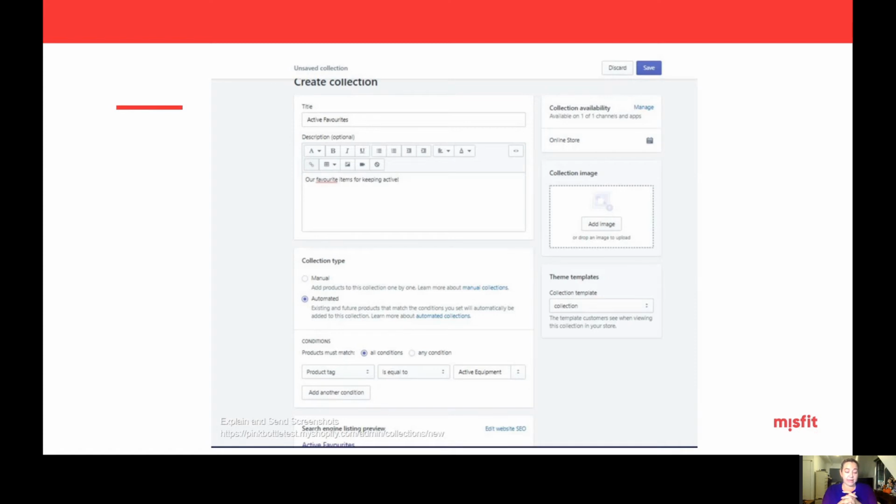The reason being is that in the products, I'll show you in a minute, you can add a tag down on the right-hand side. When you add that tag, for example, here I've gone product tag is equal to active equipment, it will automatically add any product that I tag with active equipment into this collection. So you can see how that's saving you a lot of time and a lot of effort as well.